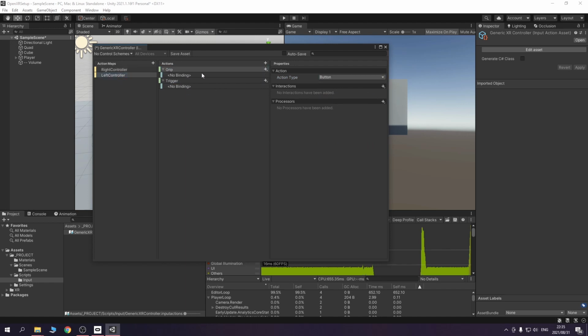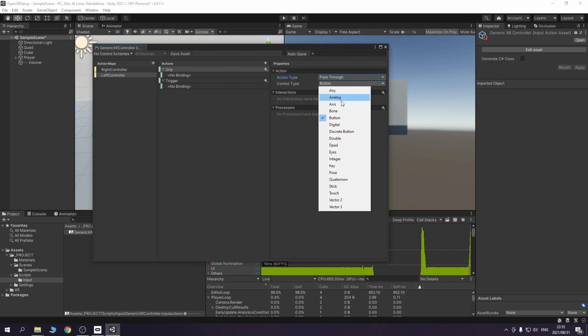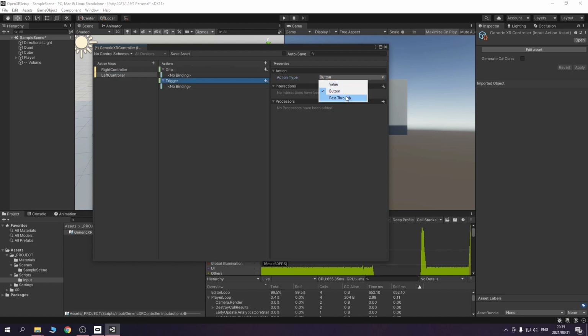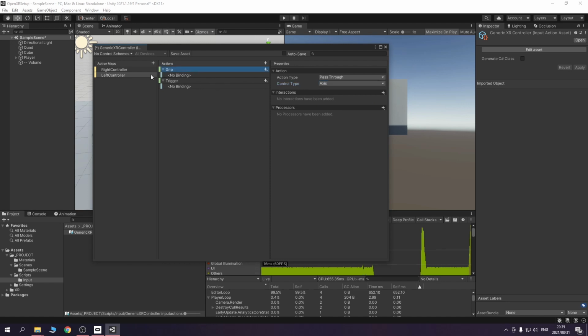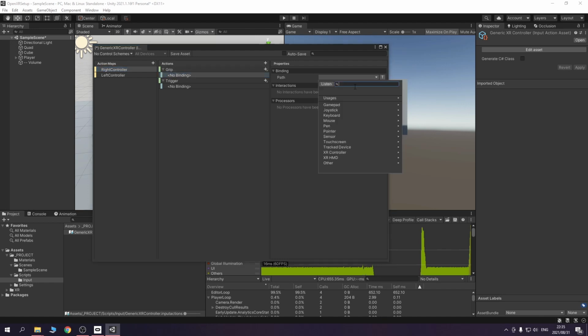Okay, and let's just remember to do that for both. These are generally the two buttons you're going to be using the most when interacting with VR. Okay, cool. So let's go ahead and add our bindings. So what is grip? We're going to go to right controller, click on binding. On the path on the right here, we will then click that.